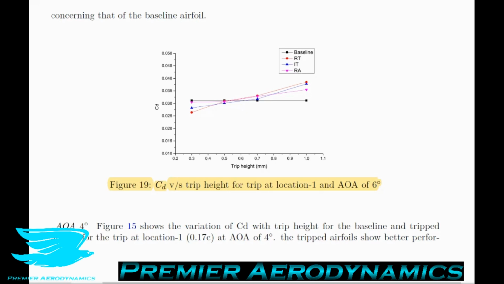So up to a trip height of 0.5 millimeters at 6 degrees angle of attack, all of the boundary layer trips produce lower drag than that of the baseline airfoil. The rectangular trip generates the least drag at the trip height of 0.3 millimeters, but with increasing trip height, the total drag coefficient of the right angle trip becomes lesser than that of the other types of trips. So that is interesting. At 0.3 millimeters height, the rectangular boundary layer trip is the best performing in terms of the drag coefficient. But as we get higher in the boundary layer trip height, for some reason the right angled triangle becomes the best one. So there's a difference in flow physics going on there, which they don't seem to go into in this paper, but that's interesting for further research, I guess.